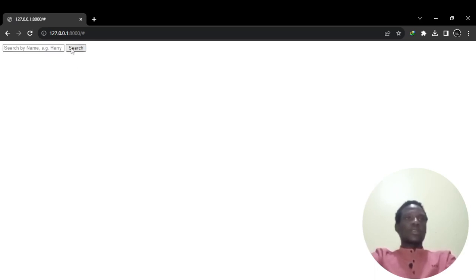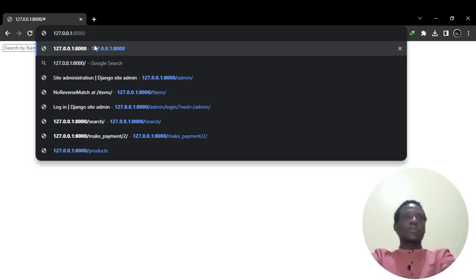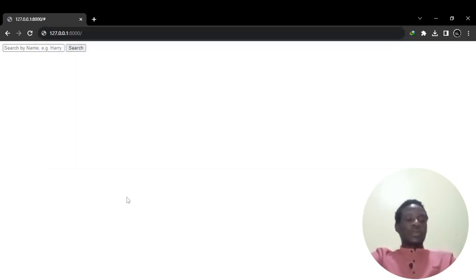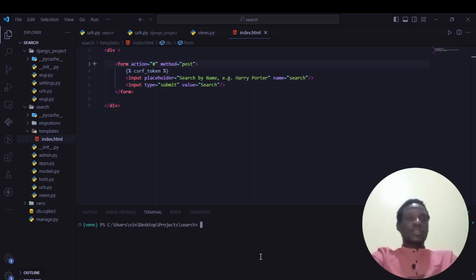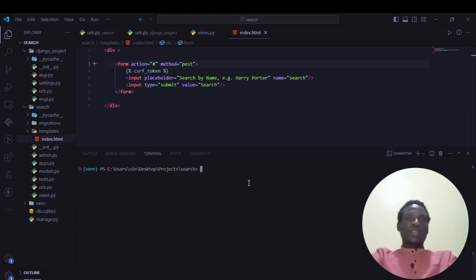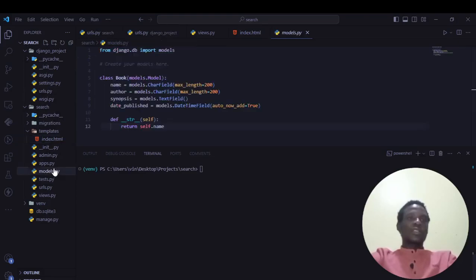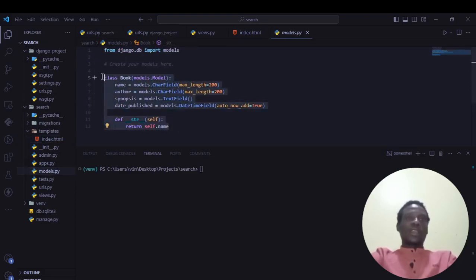So it can do nothing. So we are going to make it do something. We're going to make it query the database. So first, let me make migrations. So making migrations is like creating our database based on the models, based on the classes we created here. So a class is translated into a table in the database. Then these will be the fields of the table.